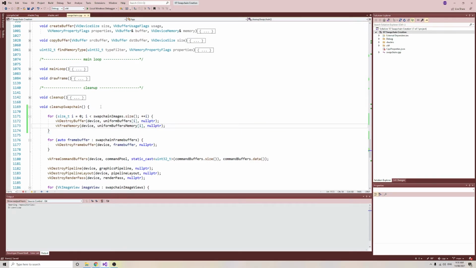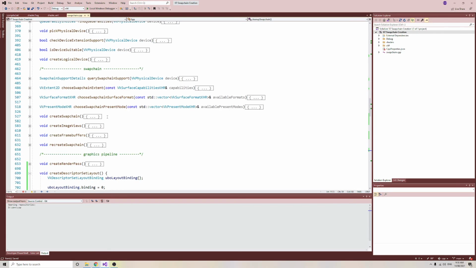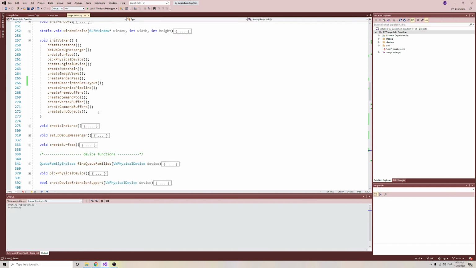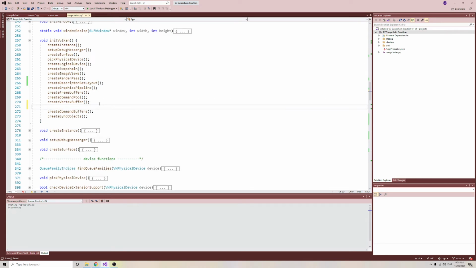There we have it. And while we're at it, we should also call the function to create that stuff in the first place. So if we go to the Vulkan initialization, we should probably do that around the time that we create the vertex buffer. Okay, so that's all well and good.